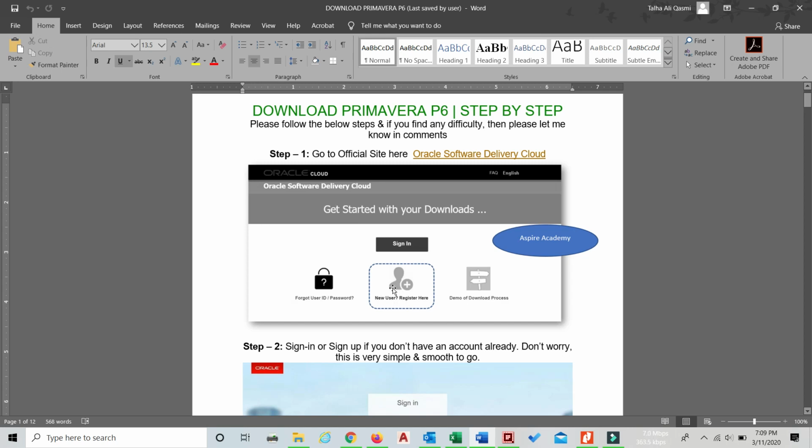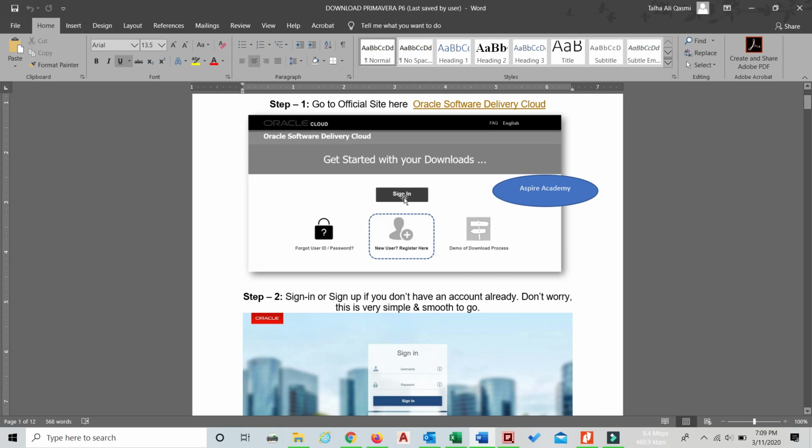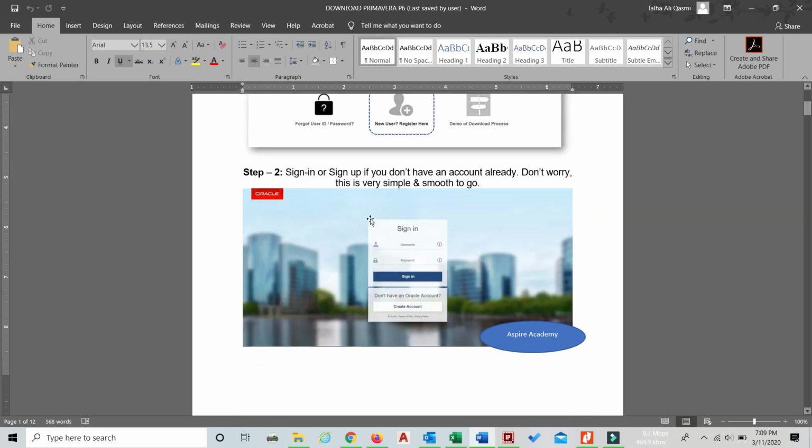After registration, it is a simple registration. Only you need to provide your email ID and other details. After that, you need to click on sign in, and you need to enter your username and password and click on sign in. So this was the step 2.